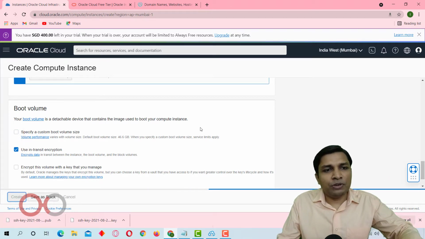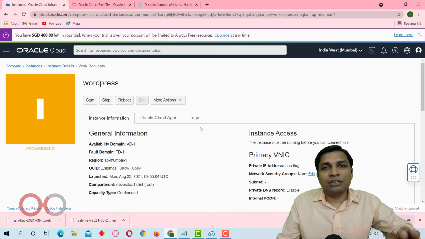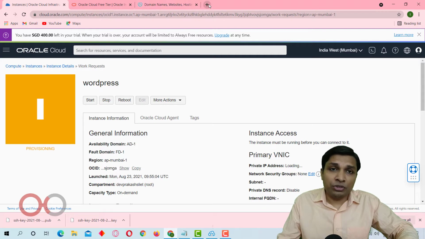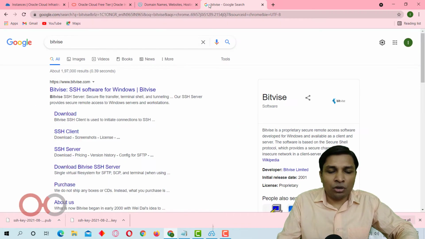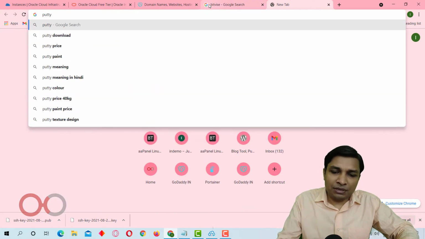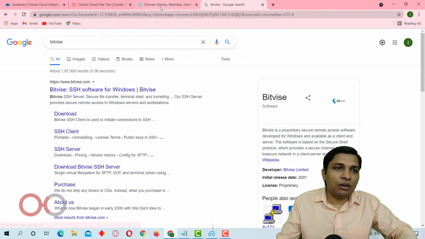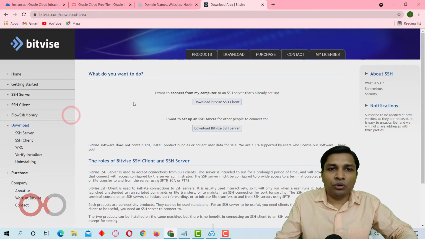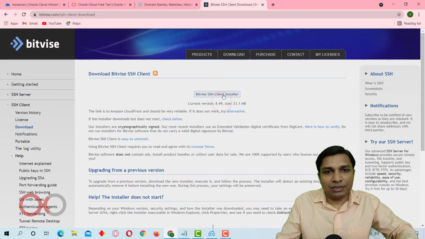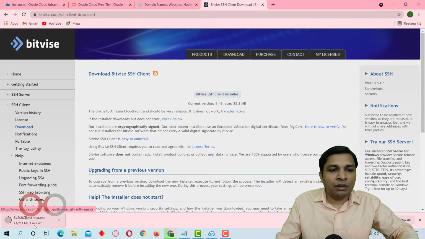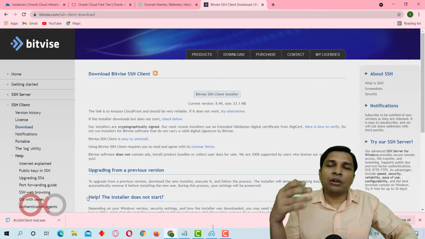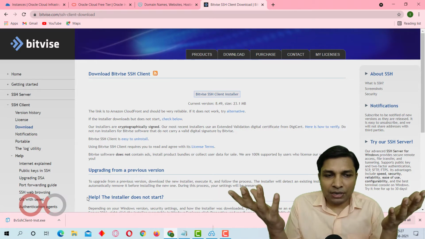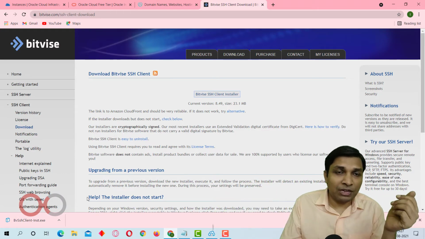Now within a couple of minutes, this instance will be ready. In the meantime, what you need to do is to download one SSH client. It could be Bitvise or Putty. It's completely up to you. Go to download and then click on download Bitvise SSH client, and then Bitvise client installer, and after that install it on your Windows. Otherwise, if you are connecting from Mac or Linux, then you can simply use your terminal.